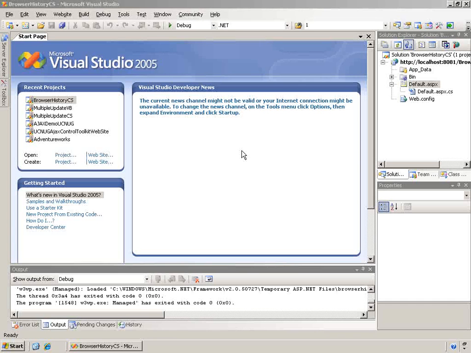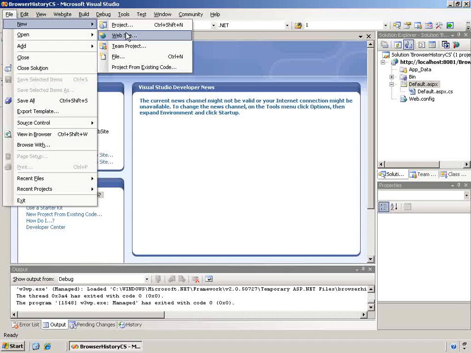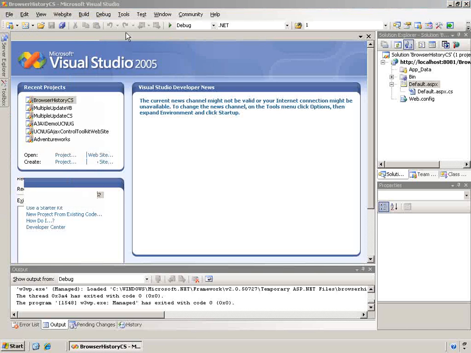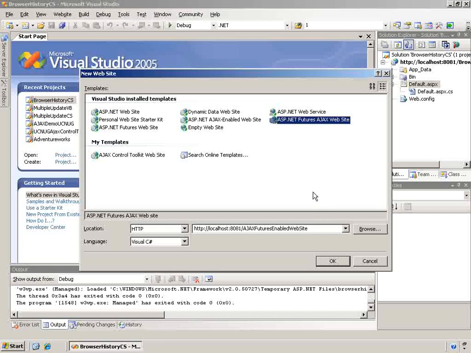So I've installed on this machine the May 2007 Futures release of the ASP.NET. I'm going to start off and create a new project. So I'll go up to File, New, Website. And when I install the Futures, I get some new templates. So I'm going to choose the ASP.NET Futures AJAX website. And I'm going to give it a name, which in this case I will call BrowserHistoryVB, and I will make the language Visual Basic. I'll click on OK and it'll create a new template for me.